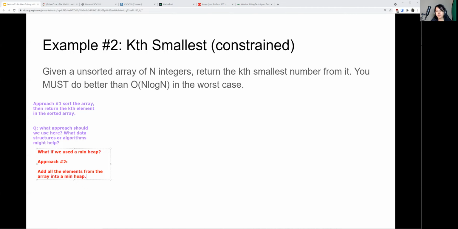Then, if you have a min heap of n elements, what would you want to do in order to get the kth smallest element from it? I'll give you all 10 seconds to think about it, and then we'll all hit enter. What's the next step from here? I think someone already typed it in chat, so if you're not sure, you can scroll up and check it out. All right, go ahead and hit enter.